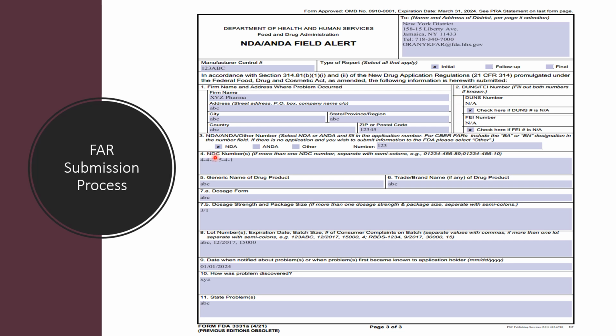So in the next section, select the NDA, that is new drug application, or ANDA, that is abbreviated new drug application, as per your product category, right? And mention the number of that NDA or ANDA number, right? And you can also select this other option if you wish to report a product without an NDA or ANDA number, right?